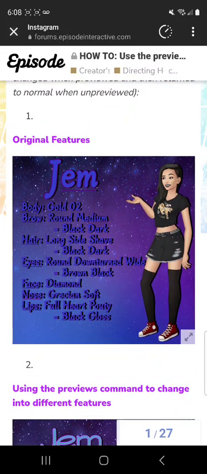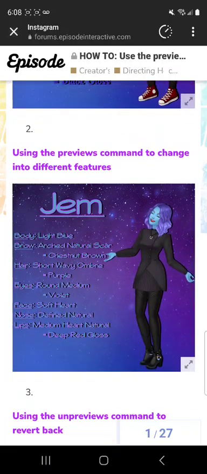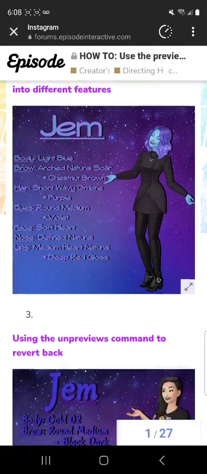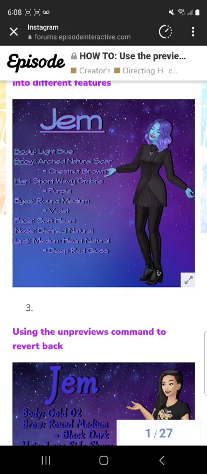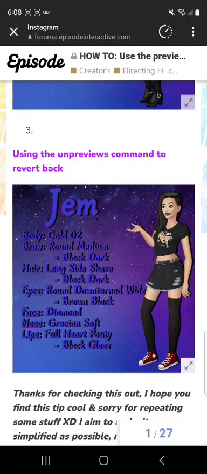So the original features, the features with the previews command, as well as another screenshot of my original features. And these cards were made by my friend Flower Griefer.